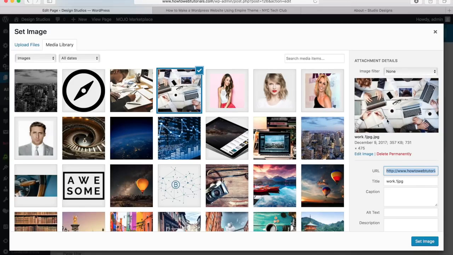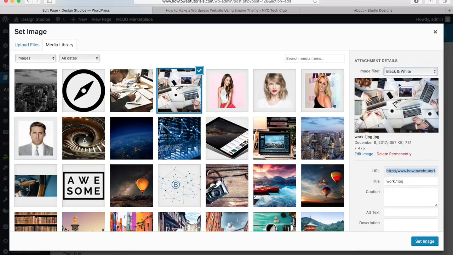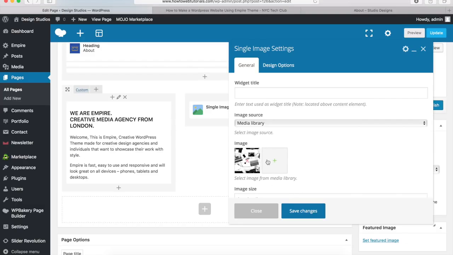And I want to turn this to a black and white photo. So in this image filter right here, I'll just go in here and select black and white. And you can see that the image turns black and white. And once you're ready, go ahead and click on Set Image. And now you should see the image right here.